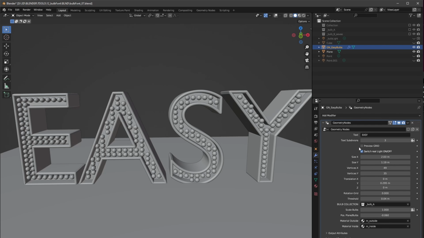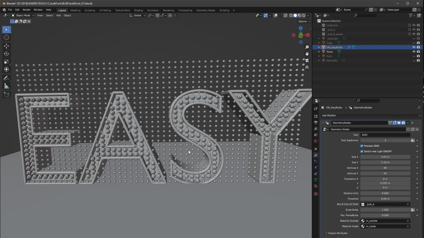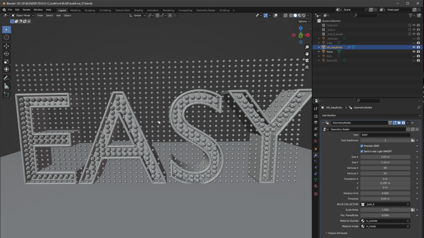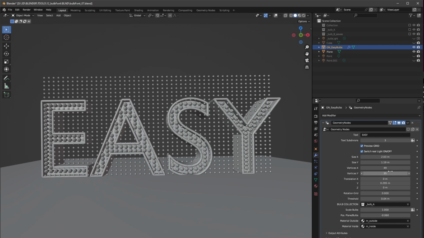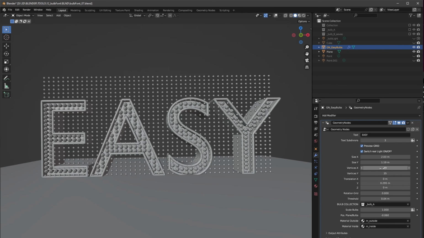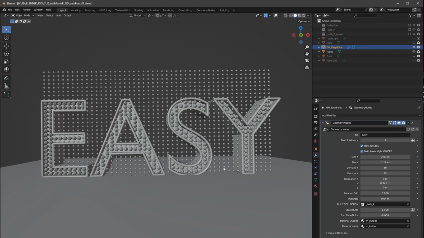The first one is the preview grid, as you can see, and this one is important to see how you can set up the bulbs. You have here the X and Y, so you can adjust here. The grid should be in your font here, and here are the vertices in the X and Y, so you can adjust how many bulbs are in this font here. So you have to play with these settings so everything fits right here into this one.